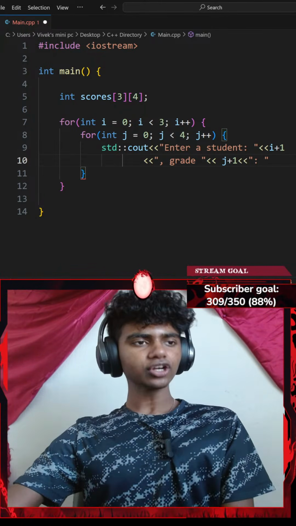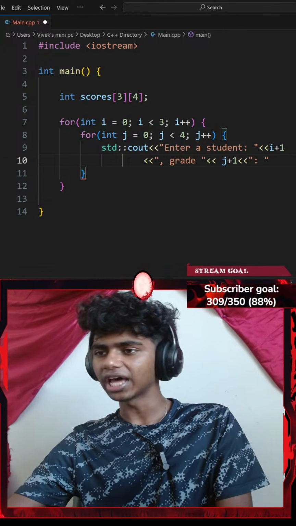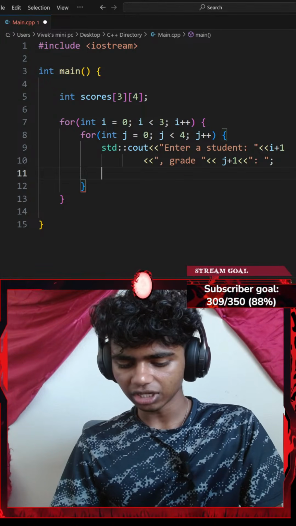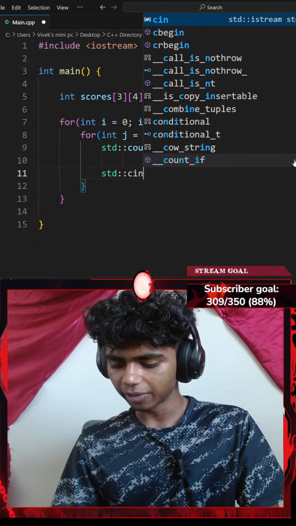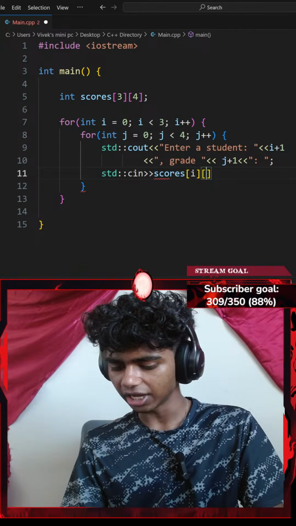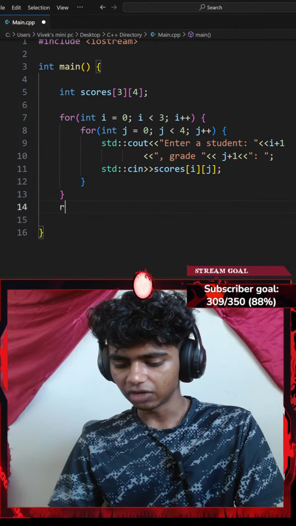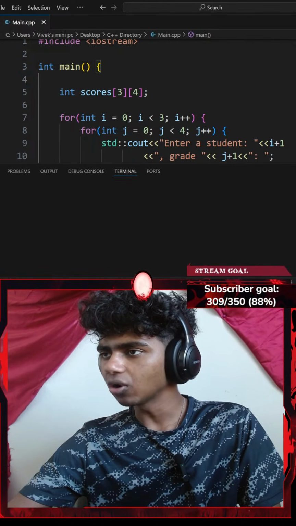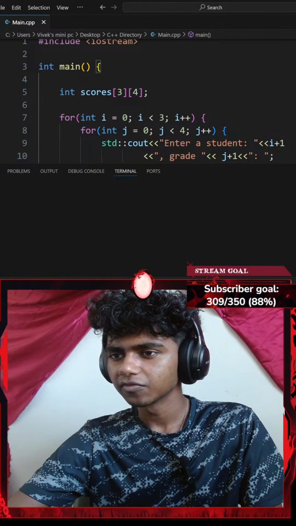Okay, that said, I gotta go with a standard console input with an extraction operator of my scores at index of I and j. So I'll end that with a semicolon, and then let's go with a standard console input with an extraction operator. I want to extract my scores at index of I and at index of j. I'll end that with a semicolon. If I were to return 0, hit Ctrl S to save the code and run the command. Let's see.